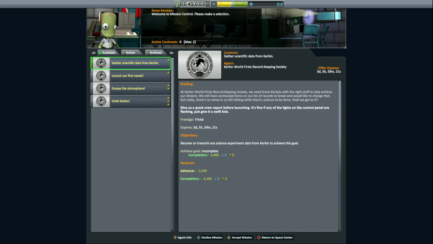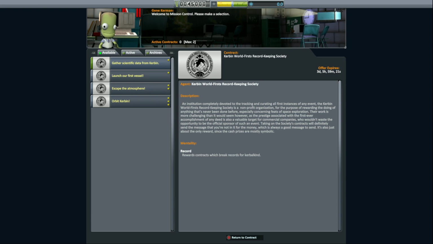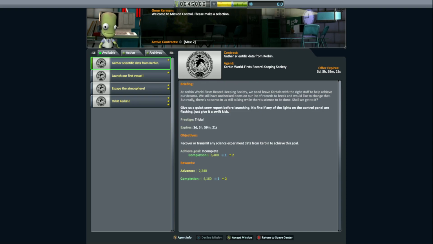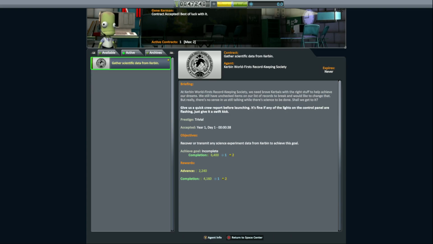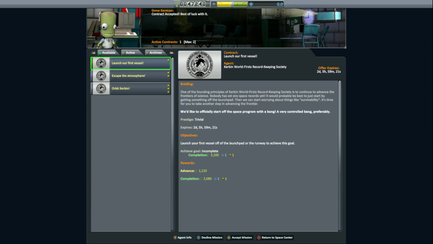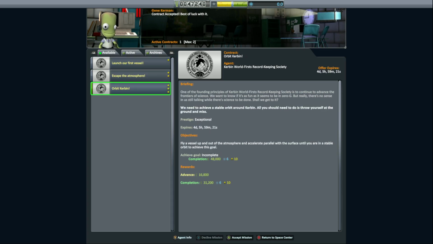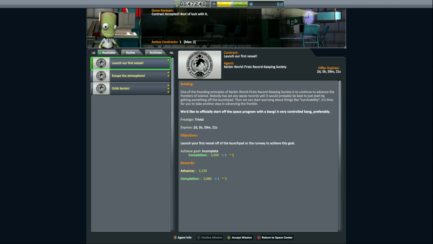Alright, so we can accept this contract, I presume? Yeah, we can accept that one. That's going to be pretty easy, because that just means that we have somebody on Kerbin, on Earth, and they just have to get some science. So, super easy. Now, the other three contracts are going to be launch a vessel, escape the atmosphere, orbit Kerbin, which is the planet, Kerbin Earth.